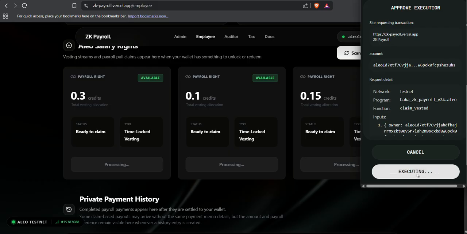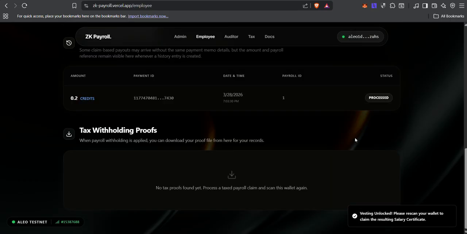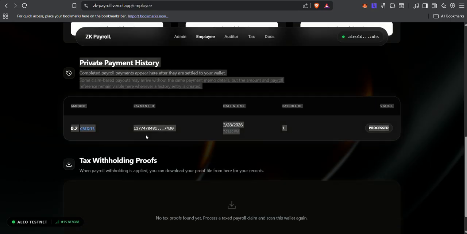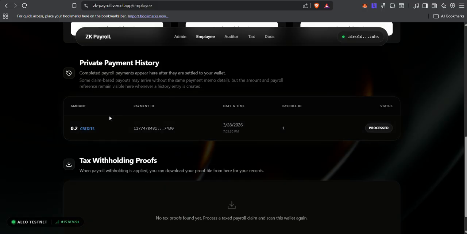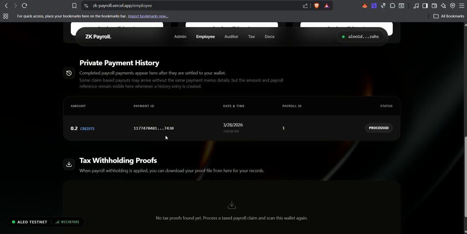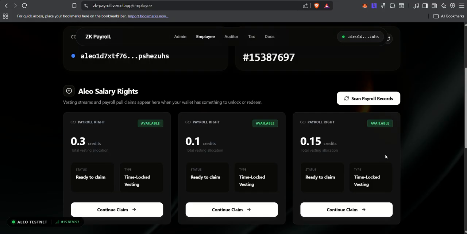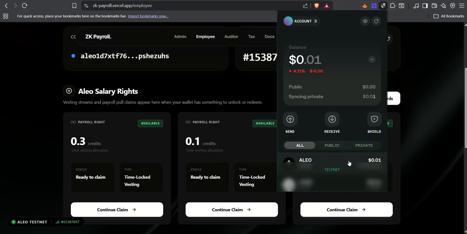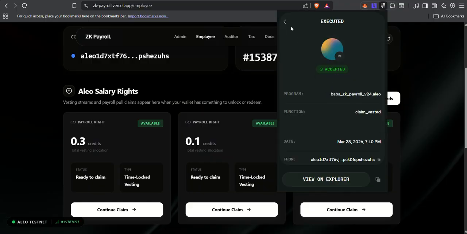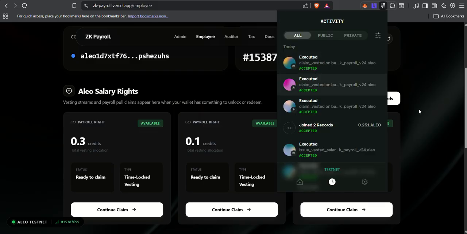Just wait for it to get executed, and you can see the private payment history here. In this history, you can see your payment ID, your date and time, your payroll ID, and the processed status. This payroll history is for direct payments, where there is no vesting delay. Just click on scan wallets again, so all three of them get accepted.